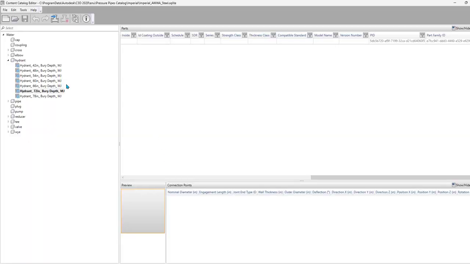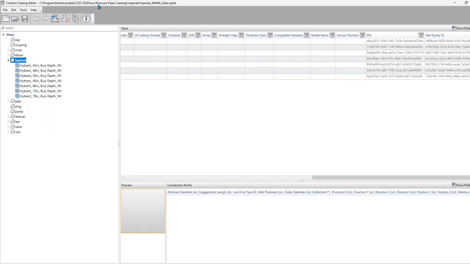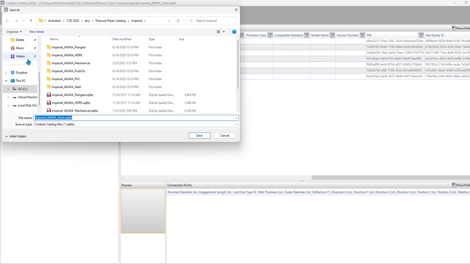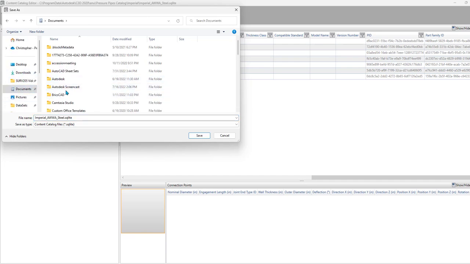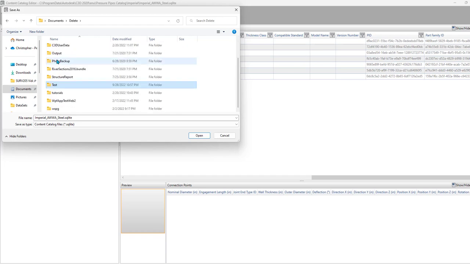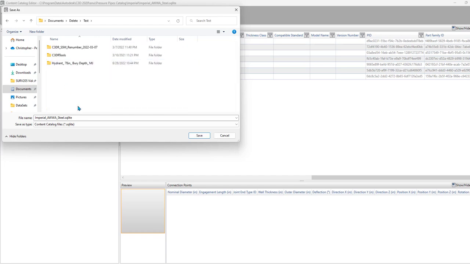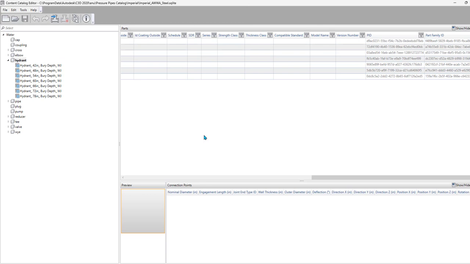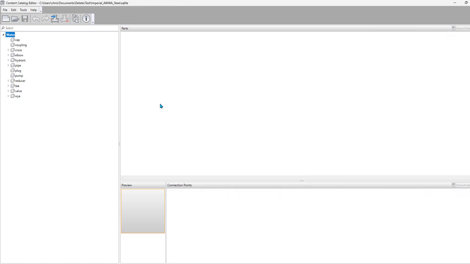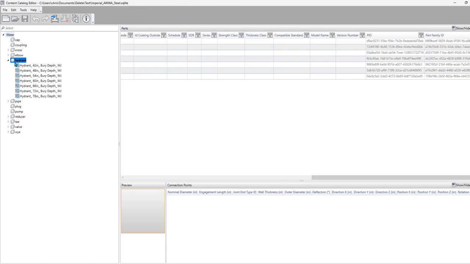And now I can go into content catalog. And if I try to save it in this location, it's not going to let me do that. So I'm just going to save it to a temporary location. And I'm going to put it in my documents, delete, and then my test folder. And I'm just going to keep it the same name. That's going to copy all the files into that temporary folder. And then once I'm done editing it, I'll copy it over and paste it back. So I'll right click and import that part.